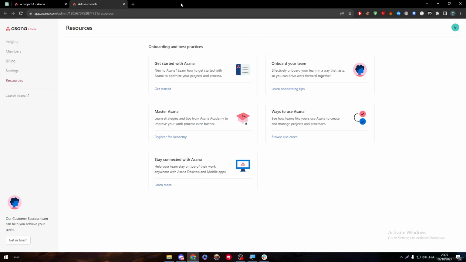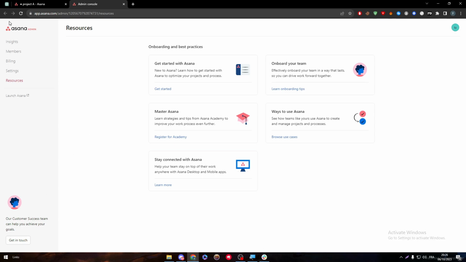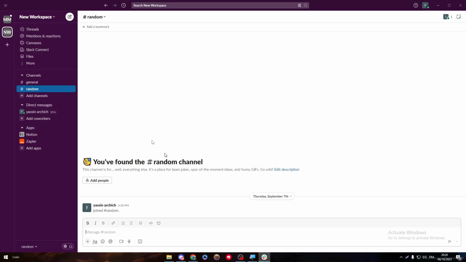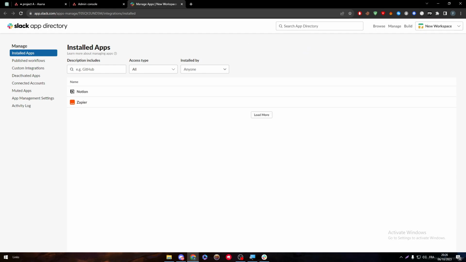But wait, let me just do that. I'm actually going to add it to another page, not this one. So let's try this out again. Here, let's go to File, I think, Settings, and then Manage Apps. And I'm going to try to add it to another server, not to that team. So New Workspace, as I have chosen.